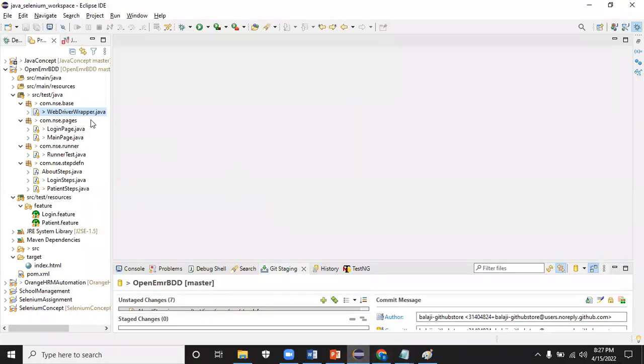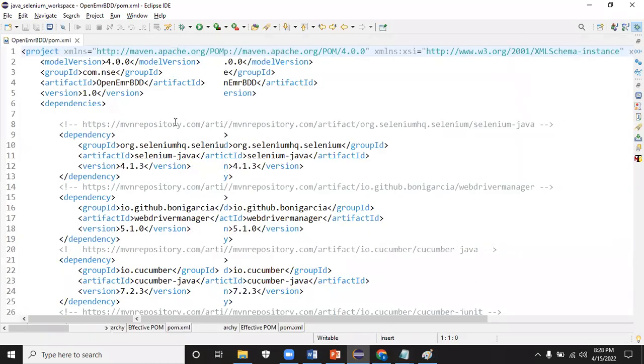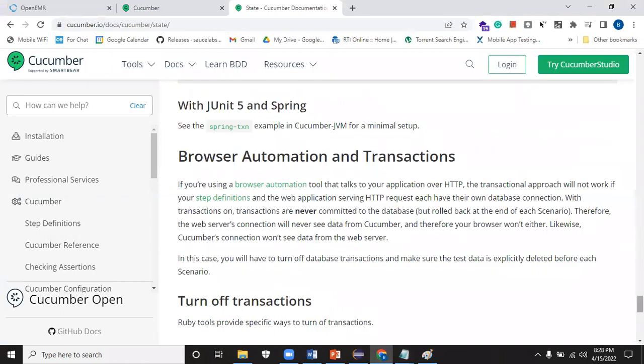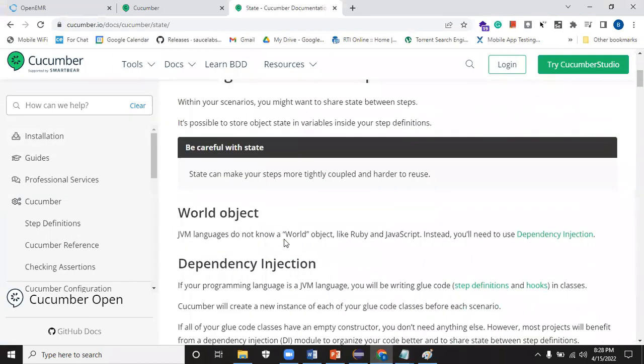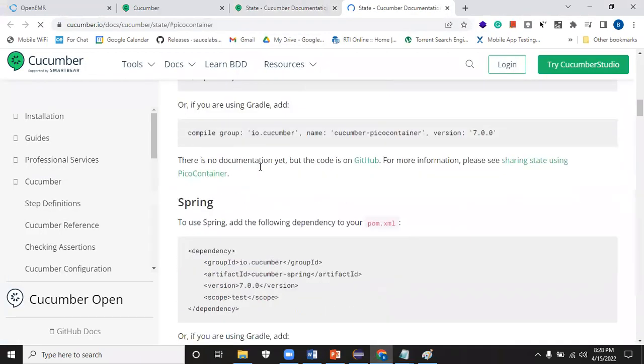To better understand it, I'll just run it and show you. Then I'll declare some unwanted variable and show you the flow so that you can understand. To get this dependency injection, we have to add a jar dependency. Any of these dependencies I can use. Let me use Pico container, which is widely used.